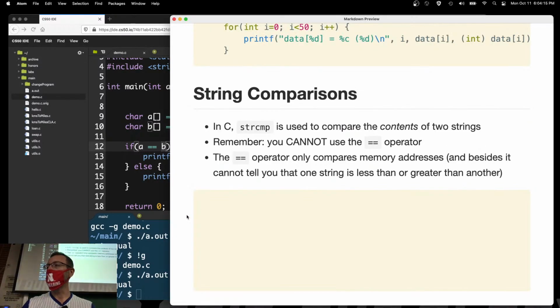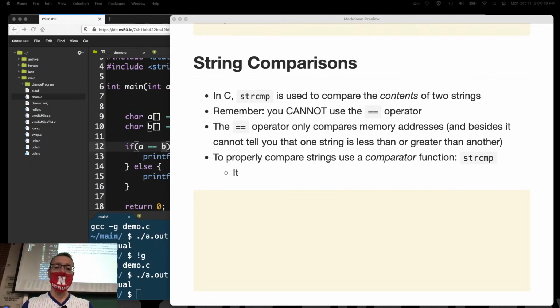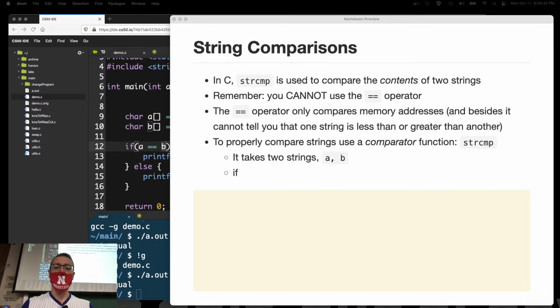That demonstration, there you go. So it compares memory addresses. To properly compare the contents of a string, you have to use a comparator function. This is not a real word. This is a malaphorism that computer science uses. A comparator function. It compares two things, and it has the following contract. First of all, it takes two strings, A and B, and if the contents are equal, it returns 0.